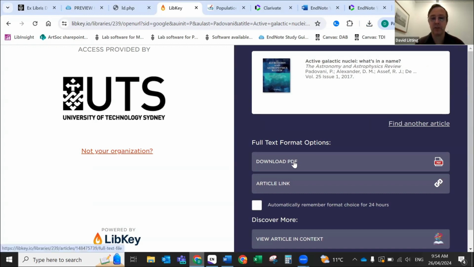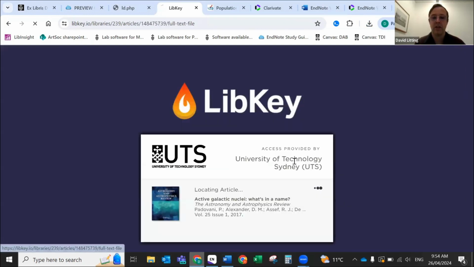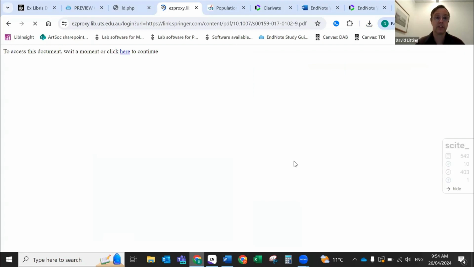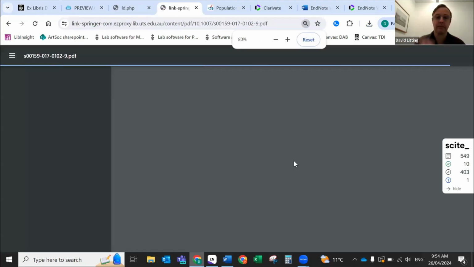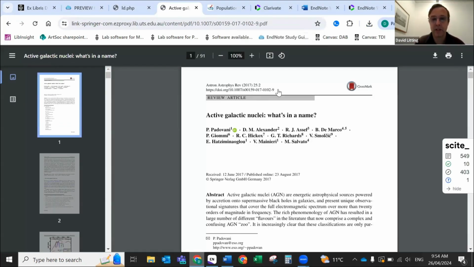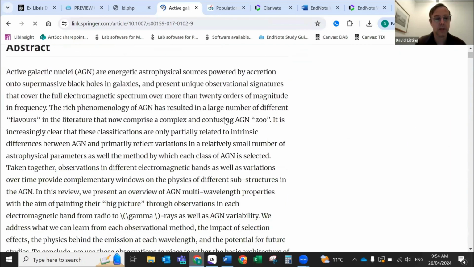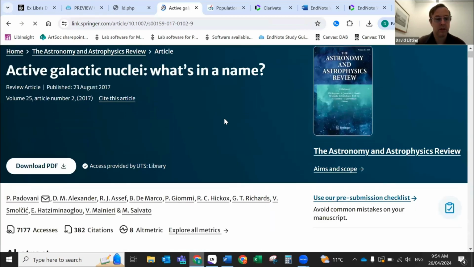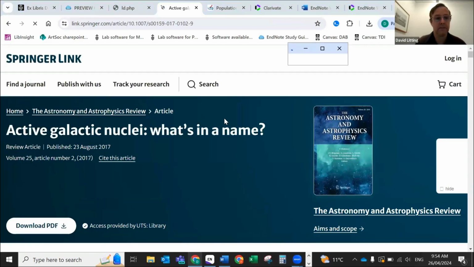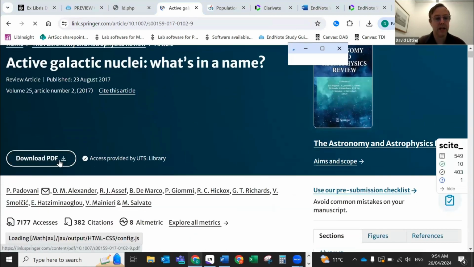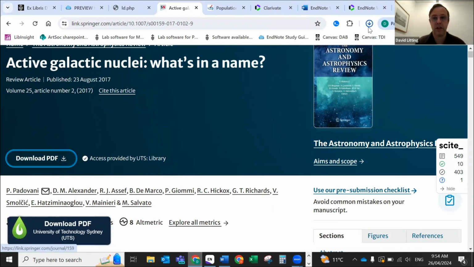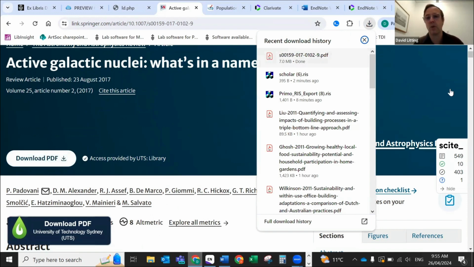Okay, so we've got this little download PDF option that comes via the UTS libkey service that plugs into Google Scholar. And hey presto, there is actually a DOI number here. I'm not sure if it's going to let me easily copy and paste that DOI number though. Let me download this PDF and then we'll see what we can do. So there goes the PDF. It's called, just for findability's sake, S00159.